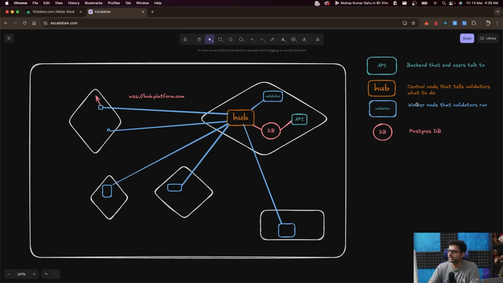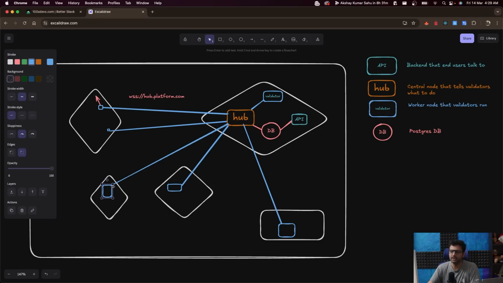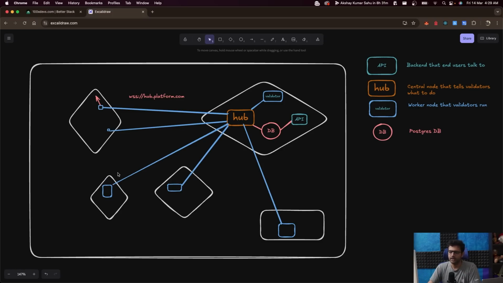The third thing is the final worker node. This is the code that every validator that we have is going to run locally. As obvious, this guy will just connect to the hub. The hub will keep letting it know, please hit the specific website. It'll do what it's supposed to do and return back the response to the hub.